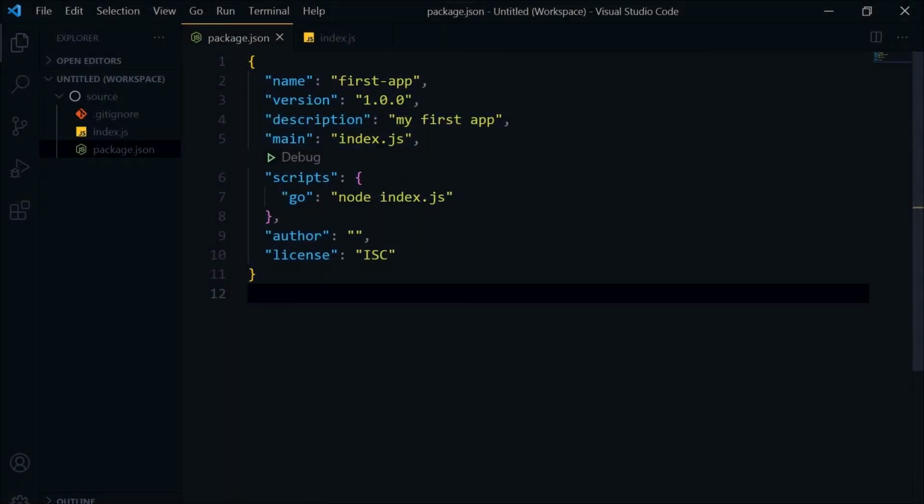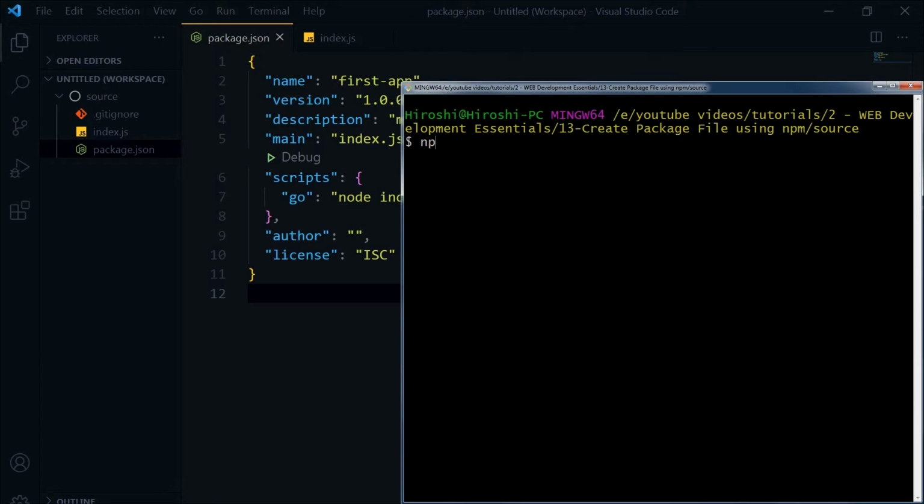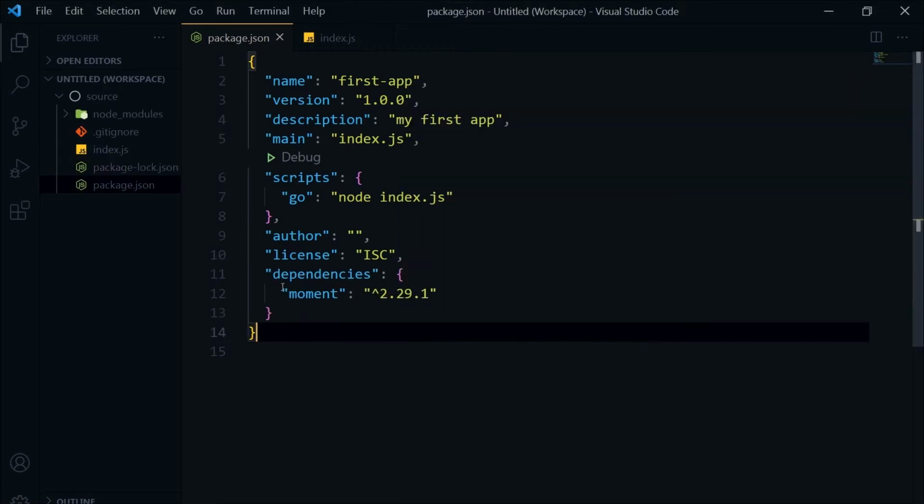Let's install a dependency. npm install moment. Moment was installed as a dependency, as you can see here.